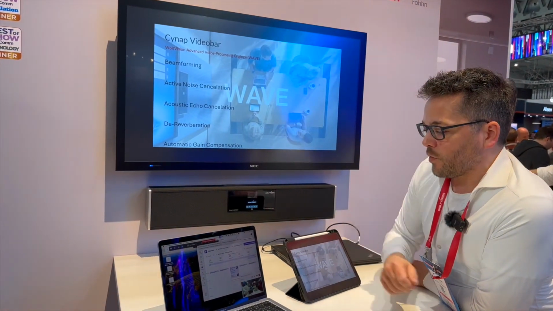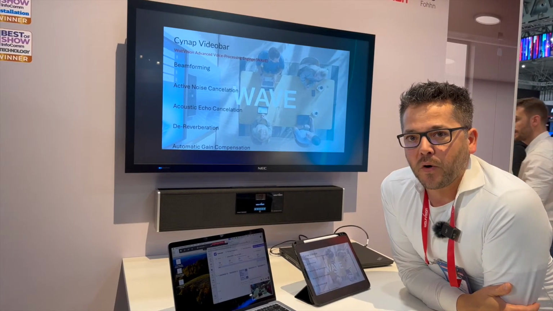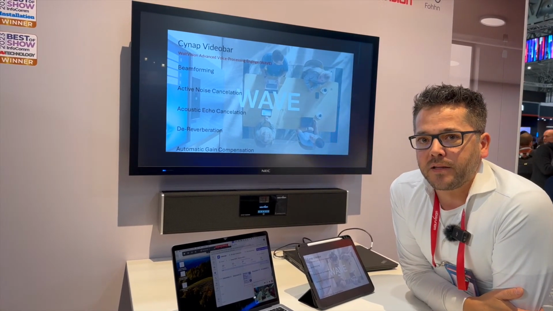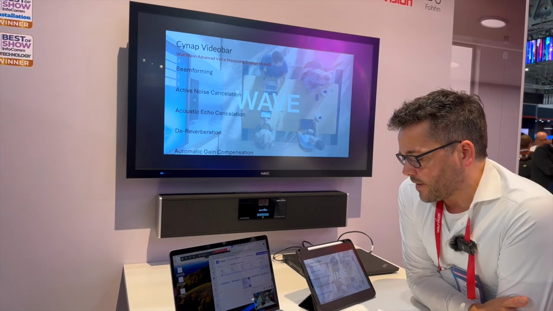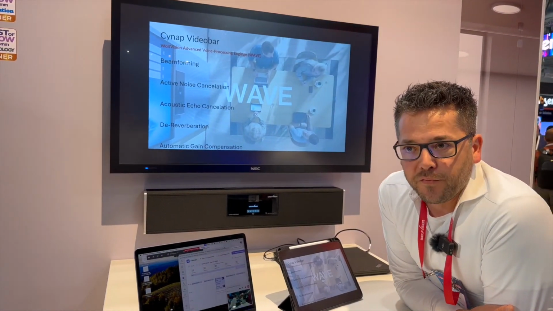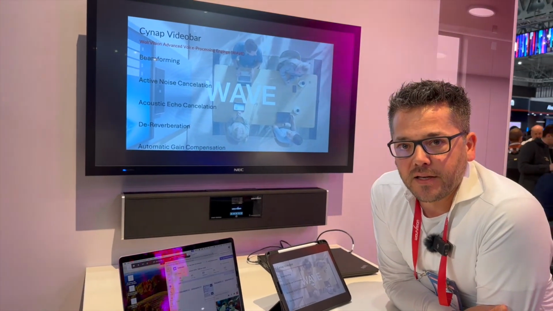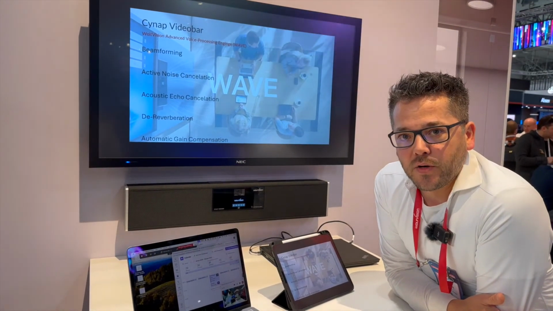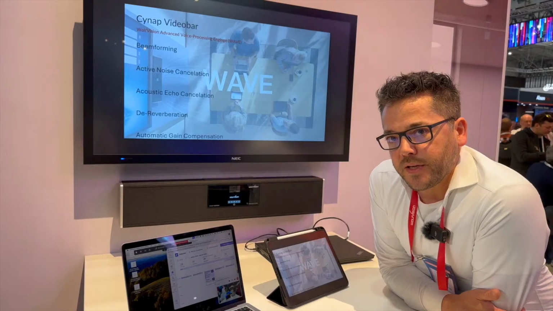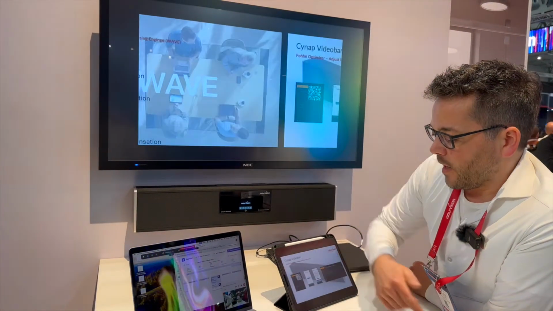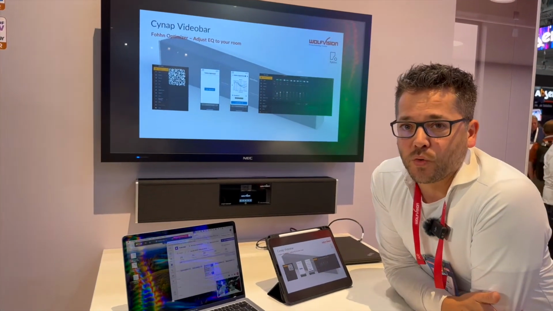We've also integrated a microphone array, of course, with 4 MEMS microphones and the great wave technology, the WolfVision advanced voice processing engine, which includes the beamforming, the active noise cancellation, the acoustic echo cancellation, the dereverberation, and the automatic gain compensation. And not only that, we have a great partner when it comes to audio.